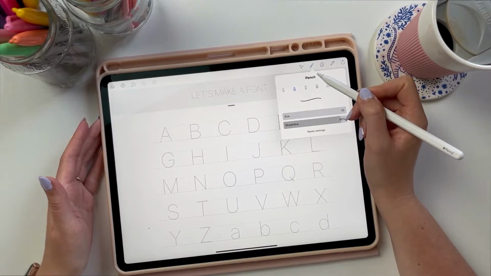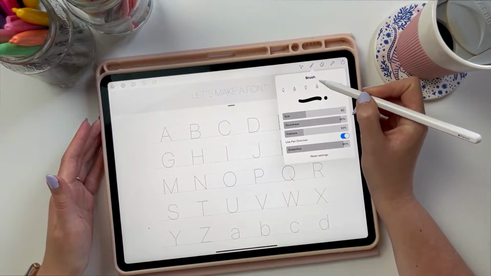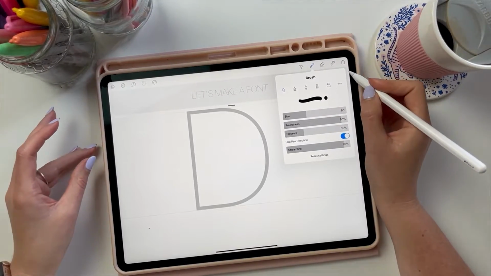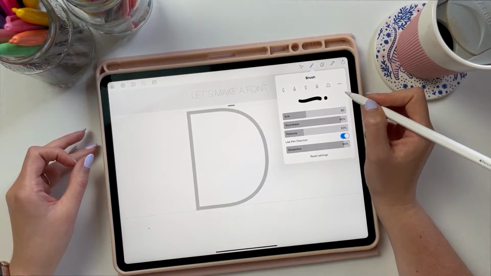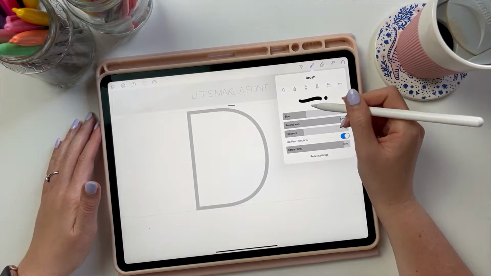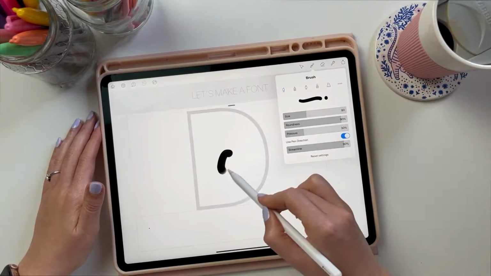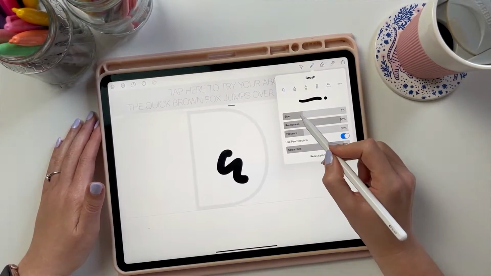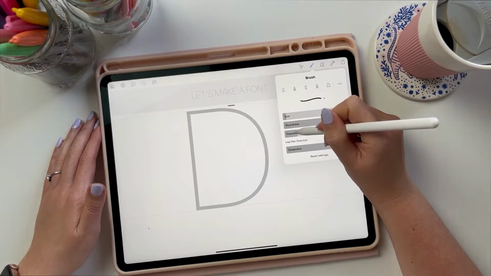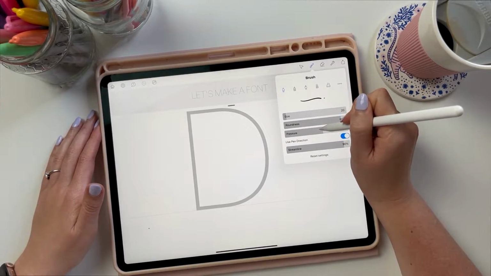So this is our brush. In here, just like in Procreate, we can choose what brush we would like to create our font in. Now, what I love about this compared to other font makers that I have seen is that you can actually play with the size of the brush inside the app, and you can also play with adjusting the streamlining. You can also adjust the pressure if you want it to recognize pressure more or less.